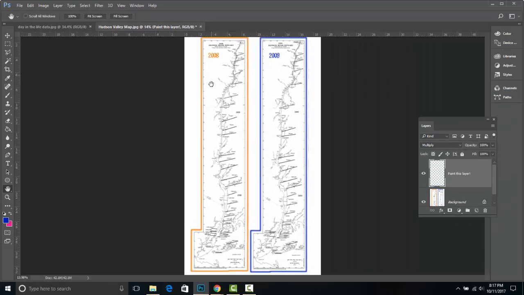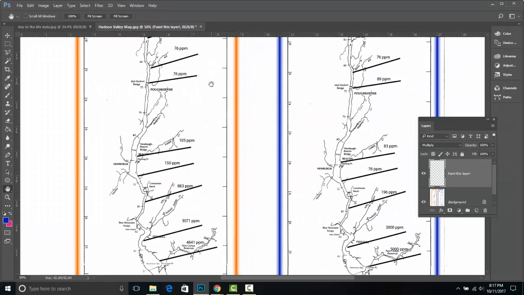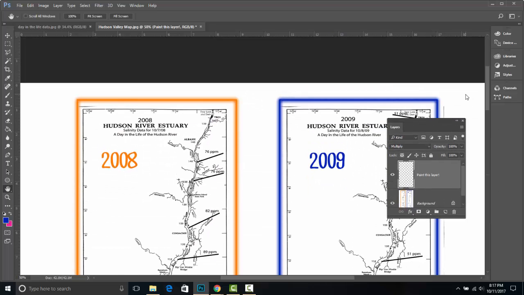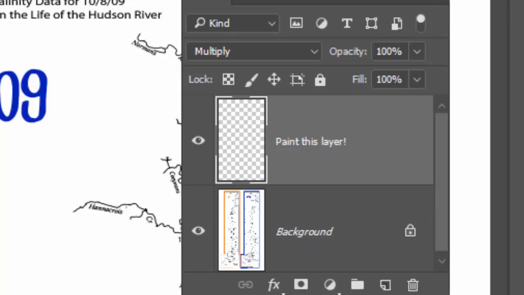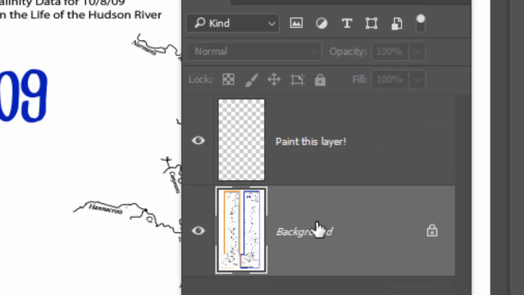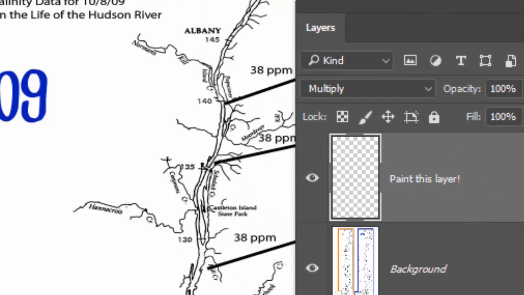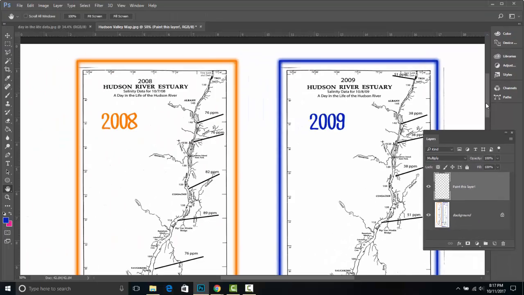And when we look at this image, I notice a few things. One, I can see that it's a really, pretty significantly large image, right? And I can see that on the left side we've got 2008, on the right side 2009. And I also know that if we look in the layers palette, there's two different layers. There's the background layer. We're not really going to touch that. Instead, we're going to be painting on this layer that says paint this layer. And how do we do that, and why do we do that?